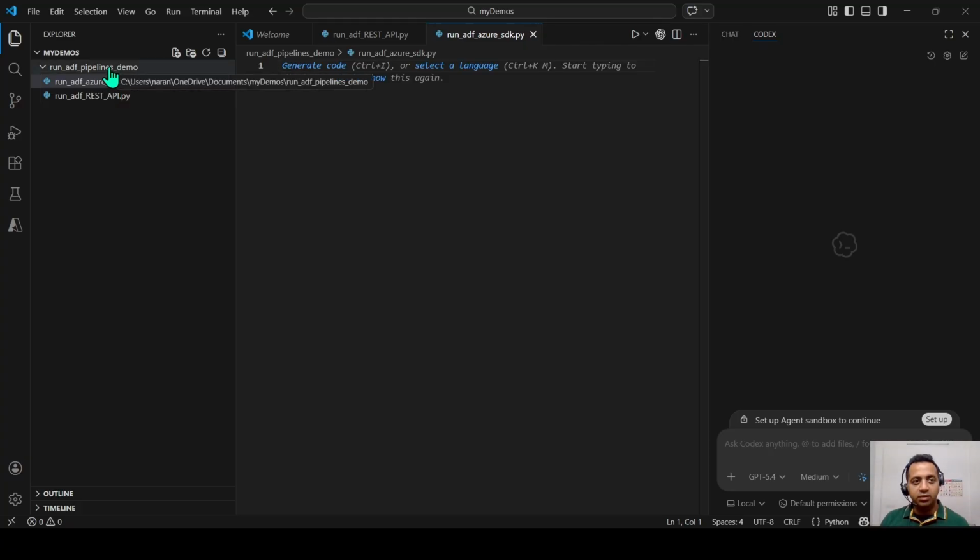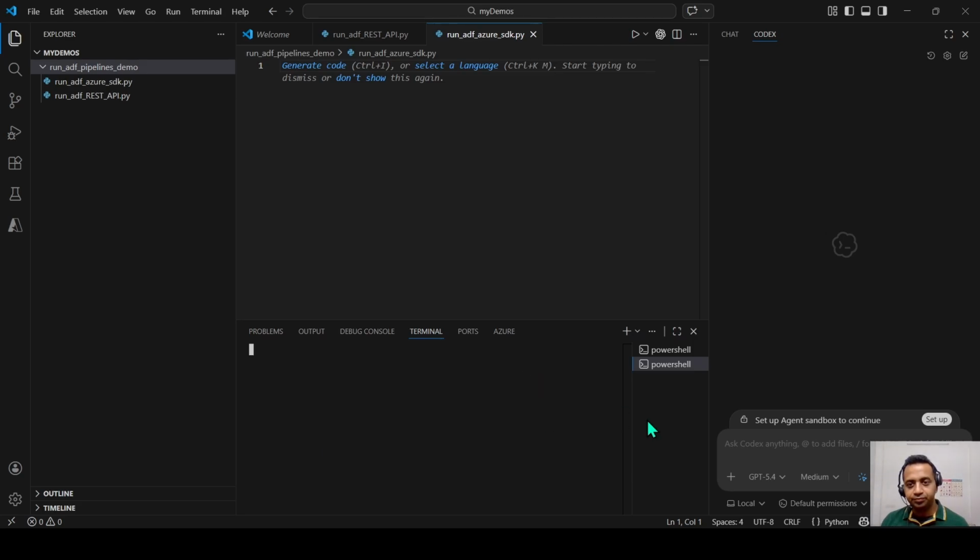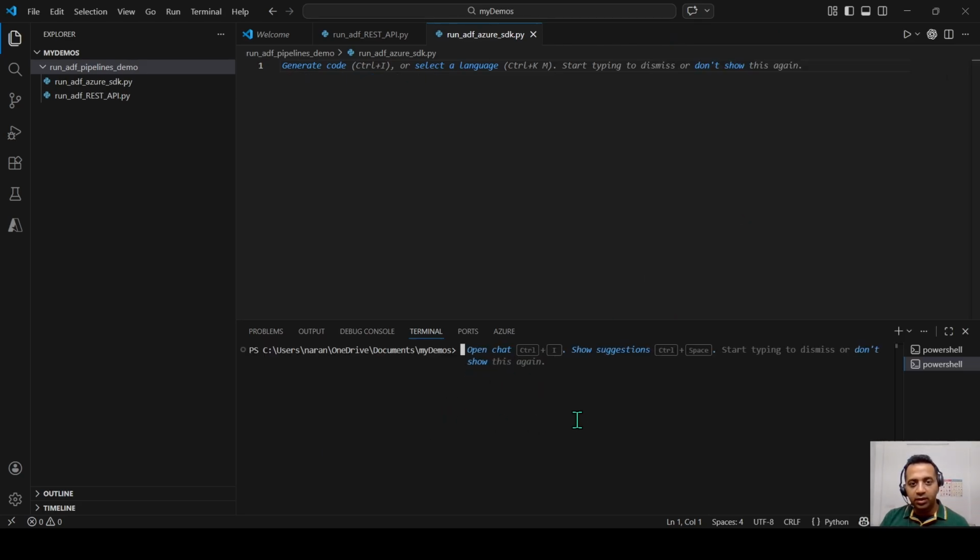But before we go there, let's set up our Python virtual environment in this folder. Let's open the terminal. Let me close this for now. And we are in my demos. Okay, so within the project folder, which is our run ADF something, and in this one, python -m venv .venv.